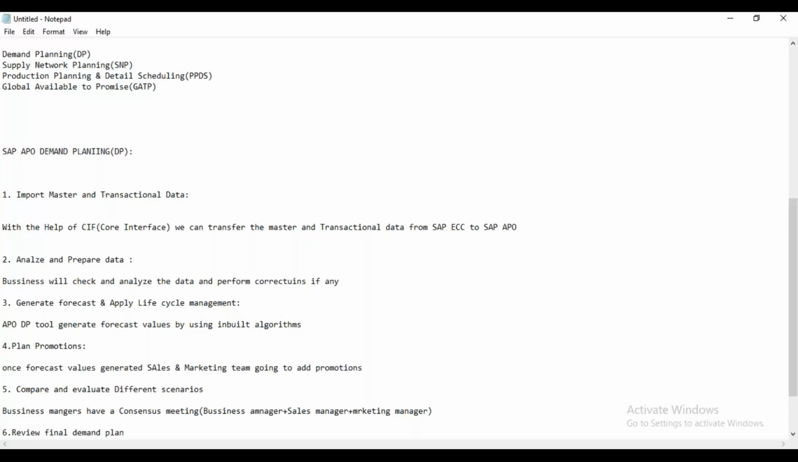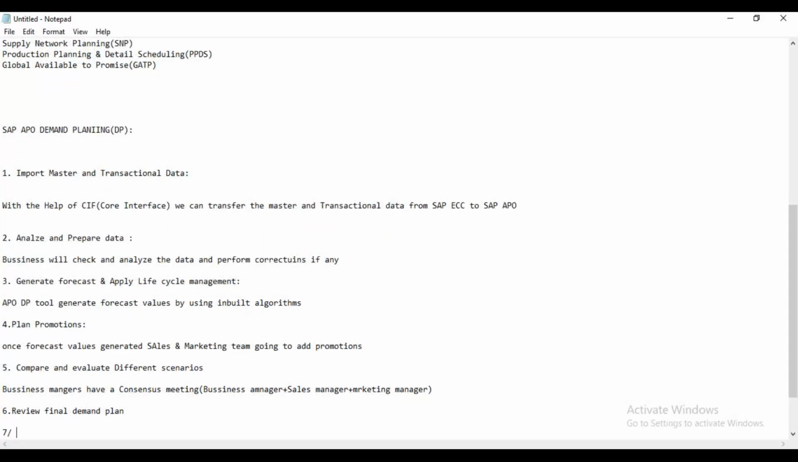It means that finally they review that final demand value. Once the demand value is generated, this value, that means the generated forecast value, is going to be released to APO SNP or transferred to SAP ECC. Okay.